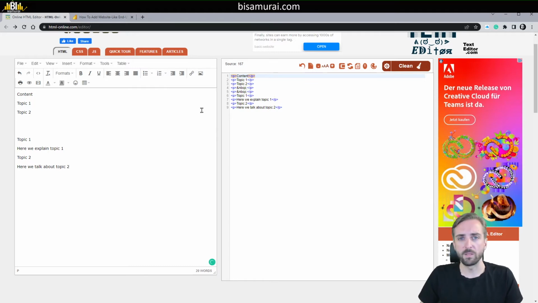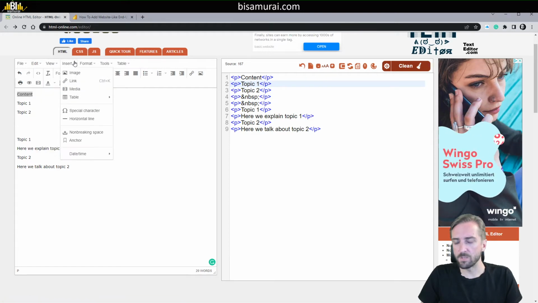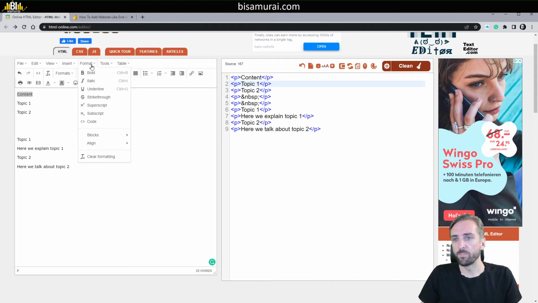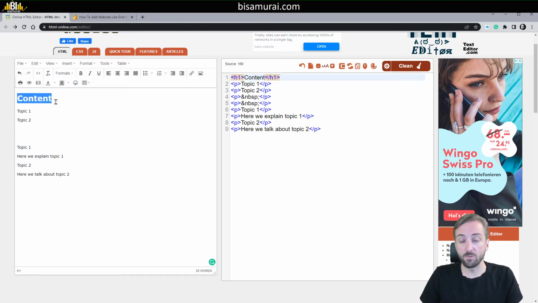And now we can start with the formatting. You can see over here, let me make this bigger, this is the HTML code which was automatically generated. As I mentioned before, we want the content to be bigger, that's our title, more or less. So we go into format, blocks, heading 1, the biggest title, our H1. Now that I changed this to H1, the HTML code over here is not P anymore, like it is for all the other rows, it's now H1.